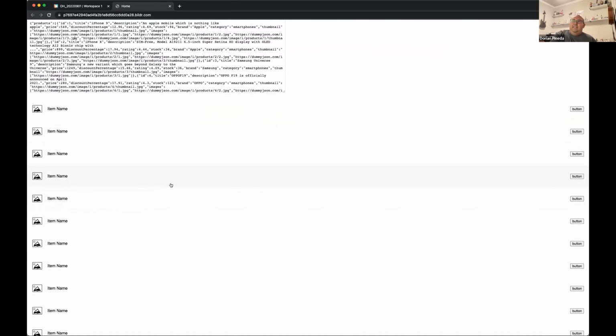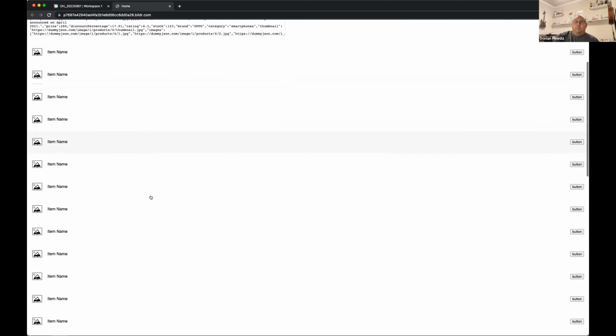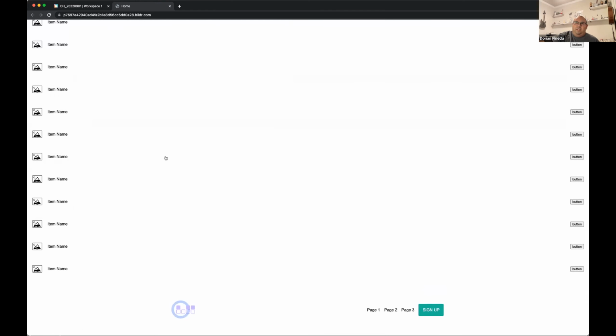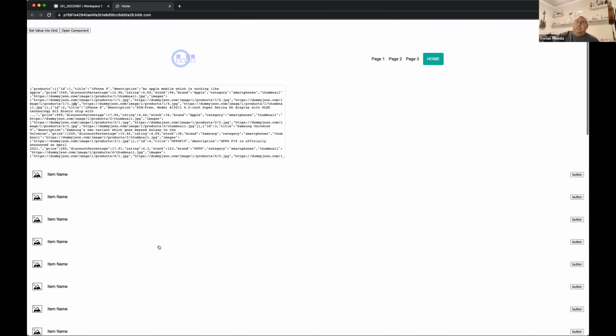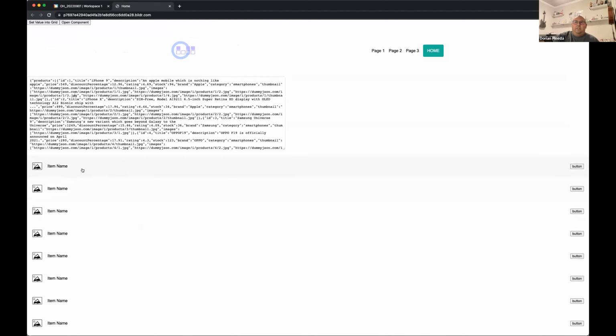So what that did is it took every object of that array. We're assuming every object is a record, and it created a separate row for it. But notice no data, nothing's being displayed. And that's because I haven't told the grid row what to do with that information.